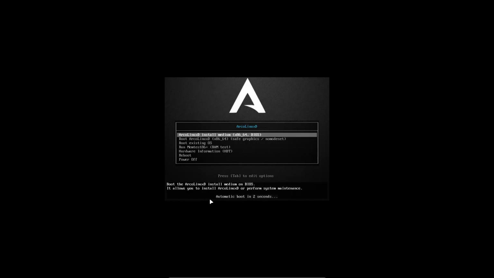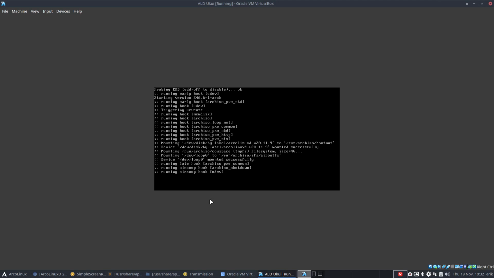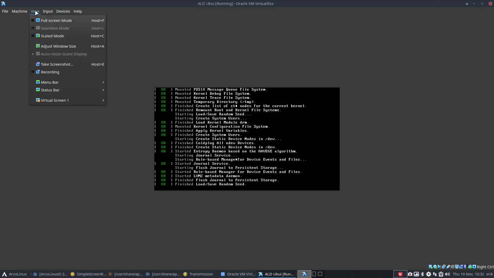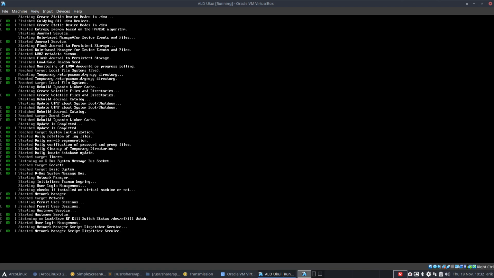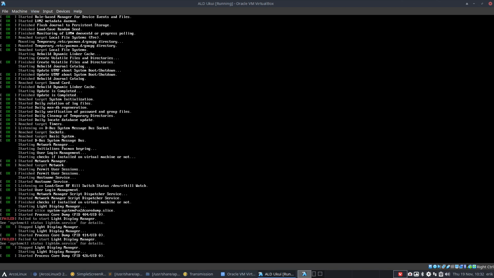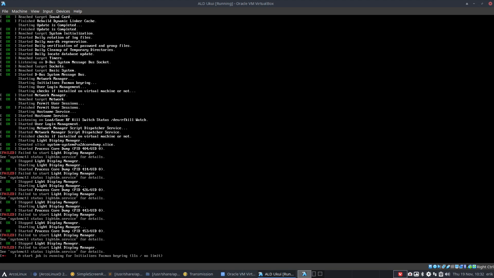Now I'm full screen. So when you're booting up, right, if I wait too long to go to Control-F, full screen mode, it's going to be a very small little window. Oh, what's all that? Process core dump.